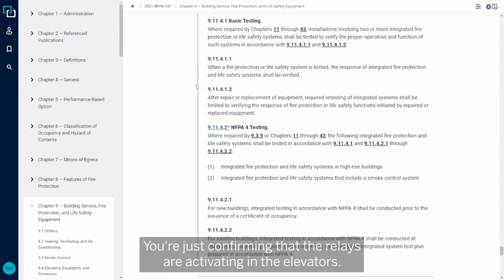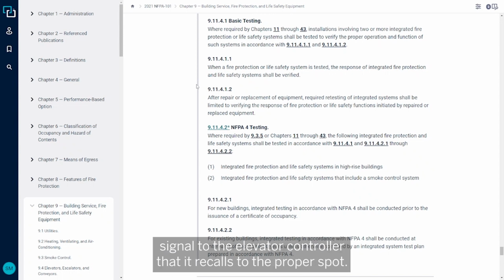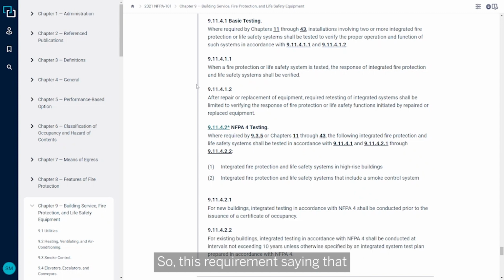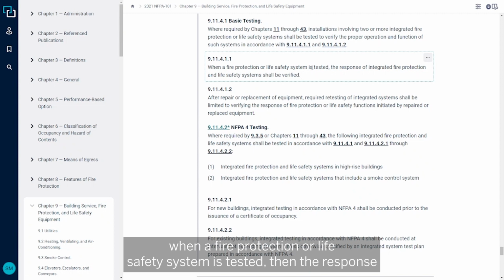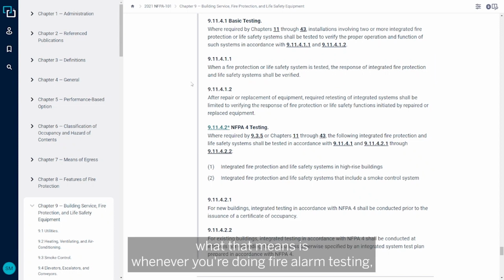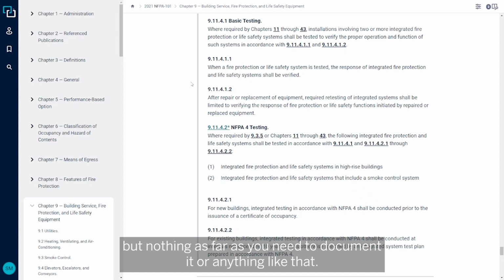Fire alarm system, you're just confirming that the relays are activating. And the elevators, you're confirming that, once that relay gives that signal to the elevator controller, that it recalls to the proper spot. But nothing's really testing to make sure that everything's working properly. So this requirement saying that when a fire protection or life safety system is tested, then the response of any integrated fire protection or life safety systems need to be verified. Fairly simple, but what you're going to see what that means a lot is whenever you're doing fire alarm testing, you're going to have to confirm a lot of door closures and things like that. But nothing as far as needing to document it or anything like that.